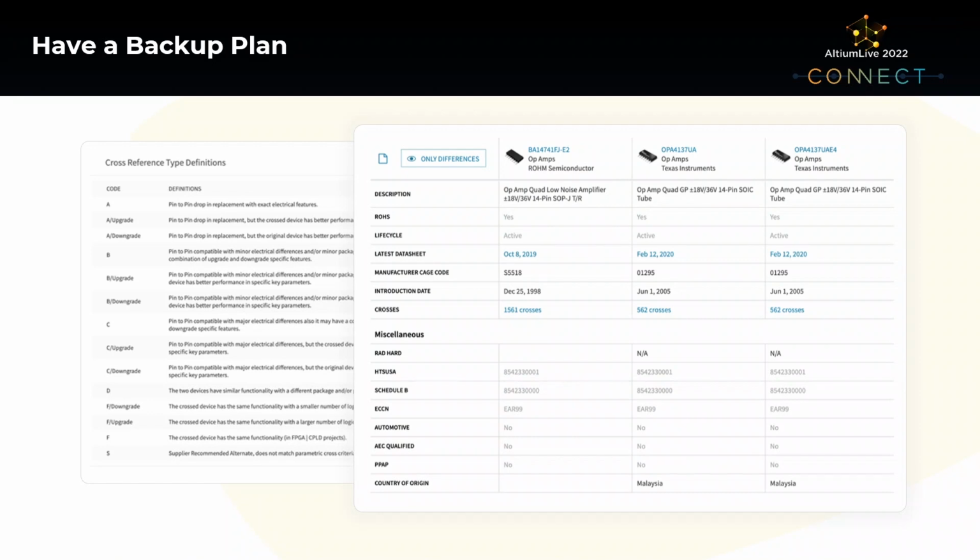And what we do at Silicon Expert is we grade the cross references, and in order to get the highest grade, you have to have a pin-to-pin drop-in replacement. Those are the replacements that you want to look for first. And if you can't find those, then you kind of go down the line. But understand exactly what that means as far as your design and how it's going to affect it.